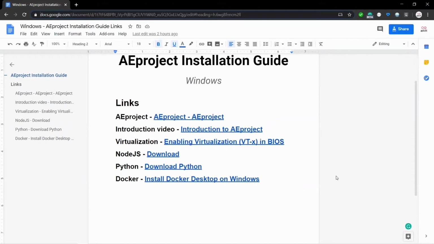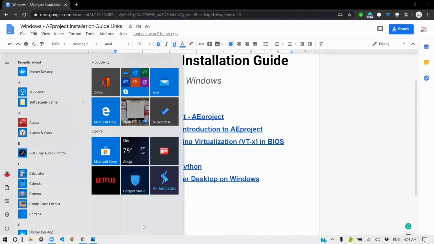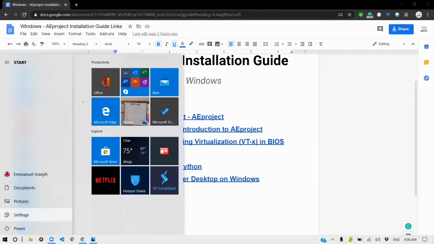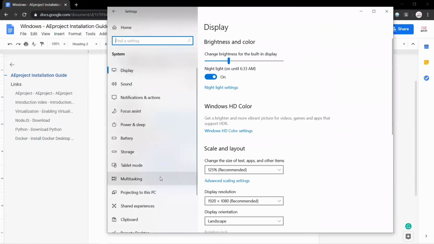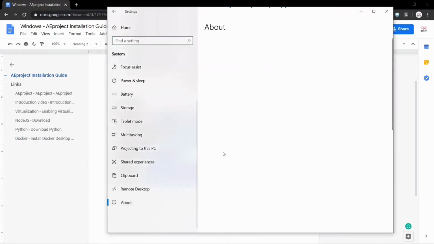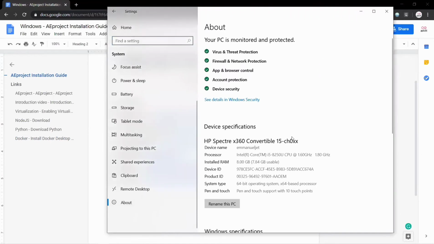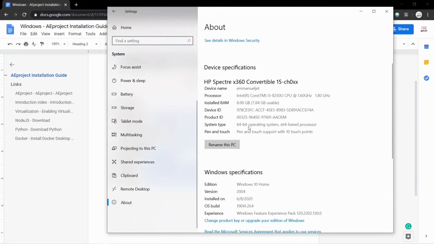So, to check if your system meets this requirement, I'm going to show you how to know. The first one I'm going to show you is how to check your RAM and your system configurations, which you can do at settings. You would want to go to system and then go to about. In the about, there are device specifications here, and the first one is that your RAM must be at least 4 GB. My device is 8 GB, so it's good to go.